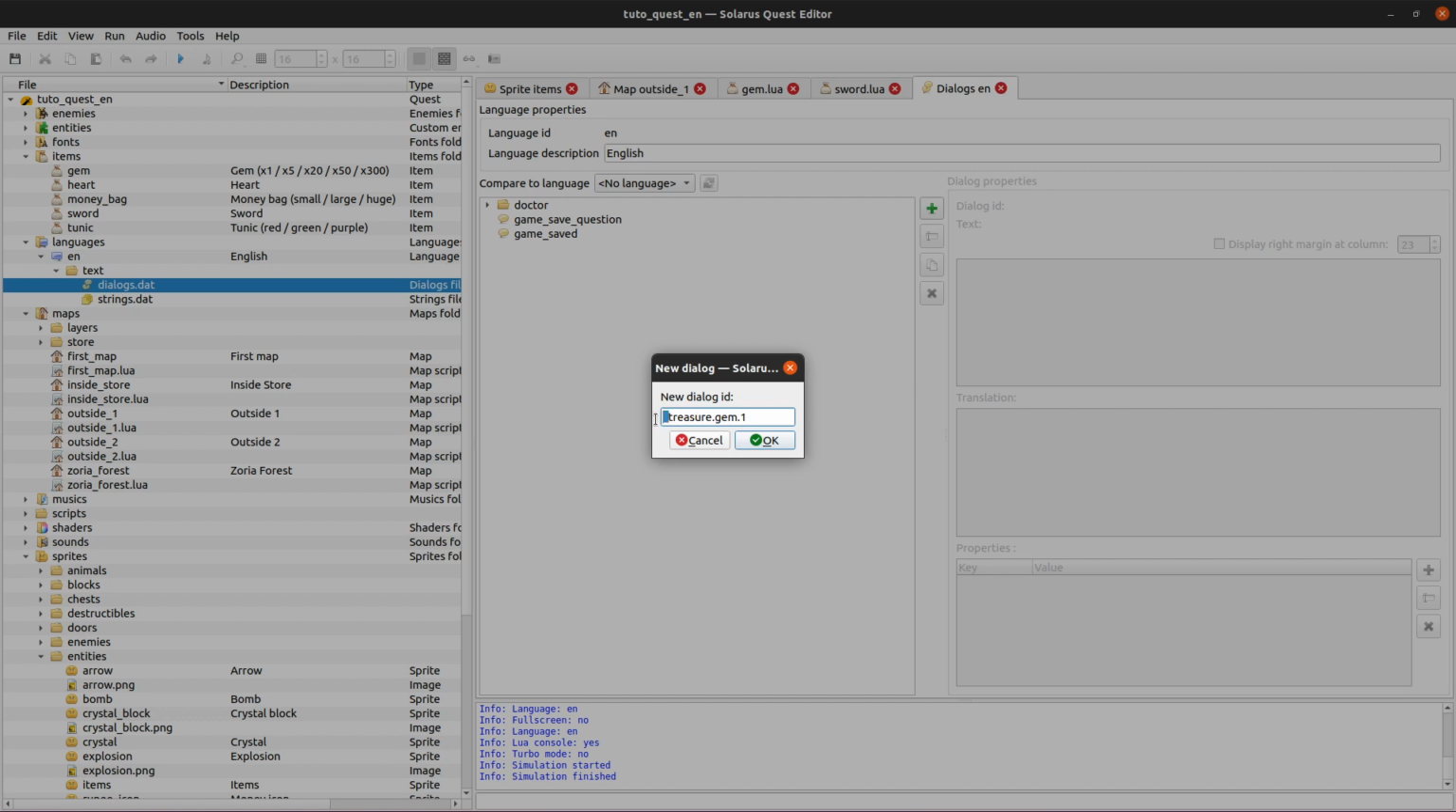By convention, the dialog IDs that start with an underscore character are reserved for dialogs that will be called automatically by the engine. So we never show this dialog explicitly. We don't have to make an NPC or a script start showing this dialog. We just define it with this name, and it will be automatically called, assuming that the item ID here, so the file name, is correct and the variant is correct.